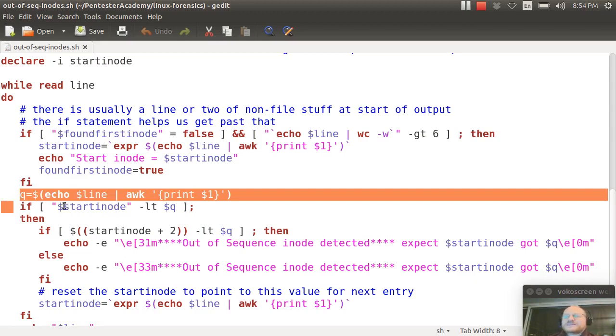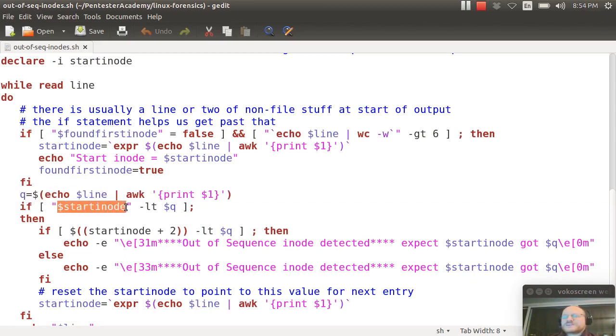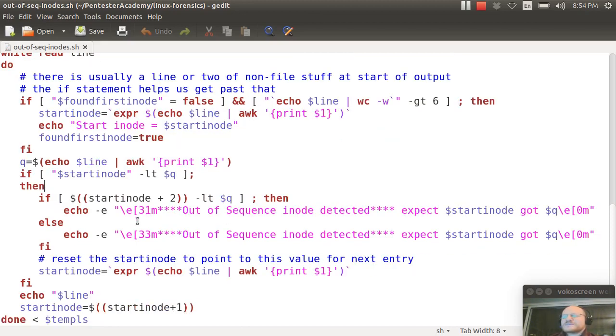And I say, if my starting inode is less than Q, then I'm going to print out a warning. And what I've done here is I'm using escape commands to print it in different colors. And we'll see the output of this in a bit. So if it's drastically different, in other words, I skipped more than a couple of inodes, I'm going to print it out in red. I'm going to give you a message saying out of sequence inode detected. I expected this and I got something else.